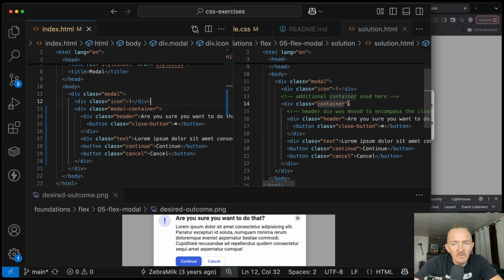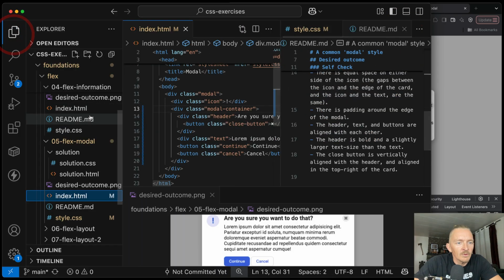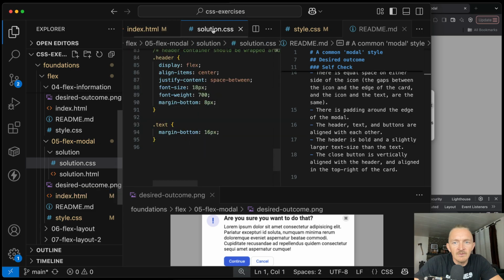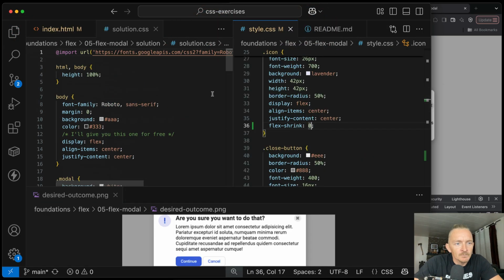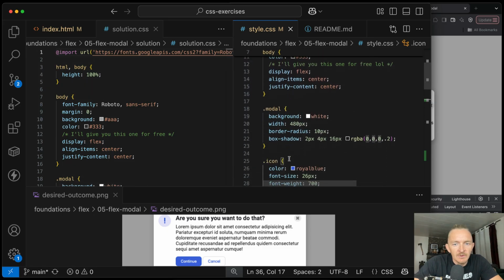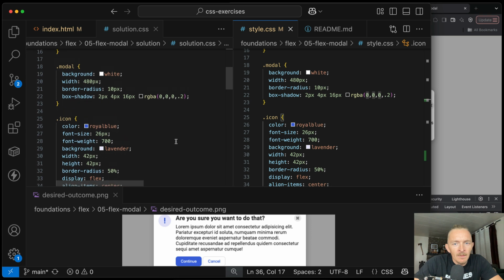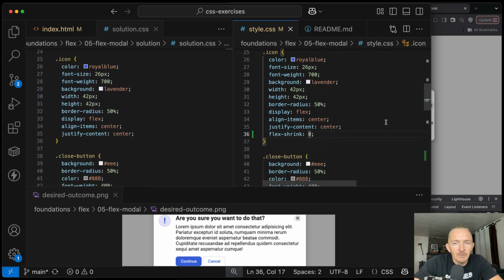Okay. But here we have the class of the header, which is there, the button, the text, the continue, and the cancel. And then those are all within the modal container. So our HTML is the way it's supposed to be. So I wonder what's going on with the CSS. So we'll go over here and check the solution for the CSS. Close this again just so it's easy to read. And check it here. The body, display flex, justify items, modal, background width, box shadow, icon, color royal blue, font size, justify content.